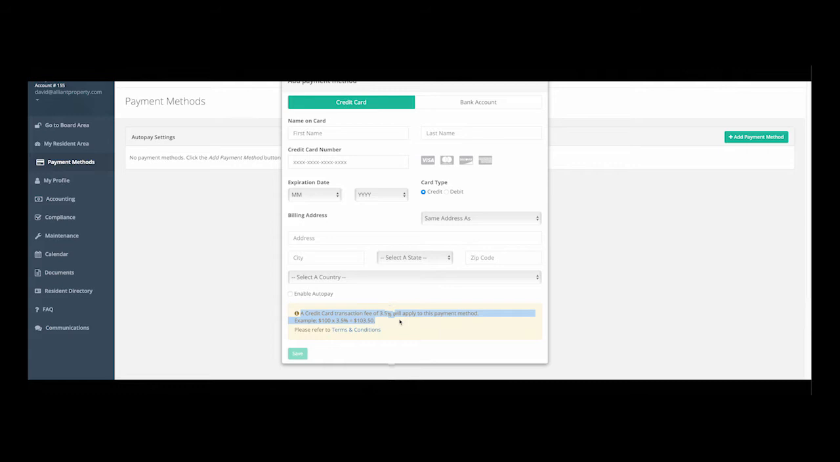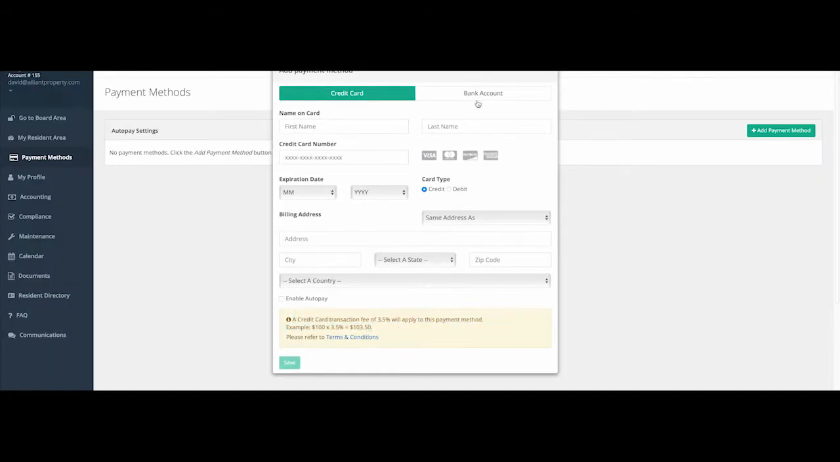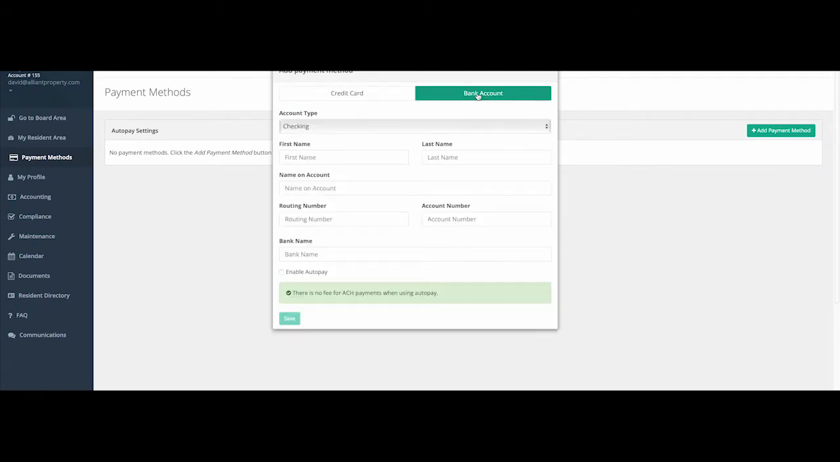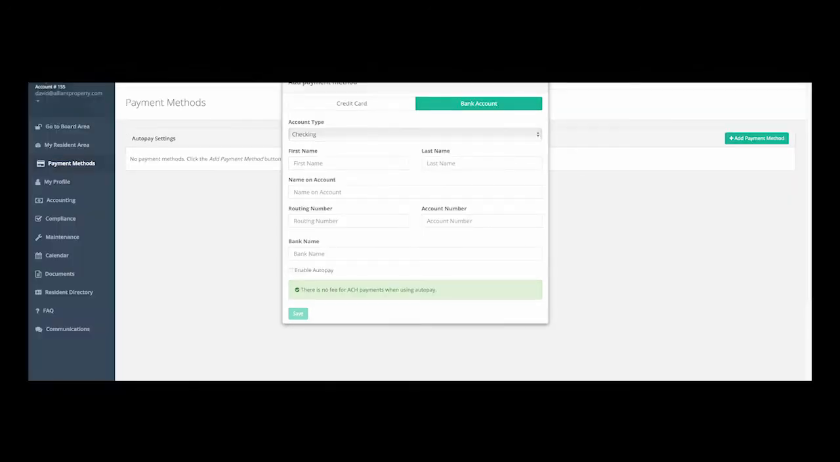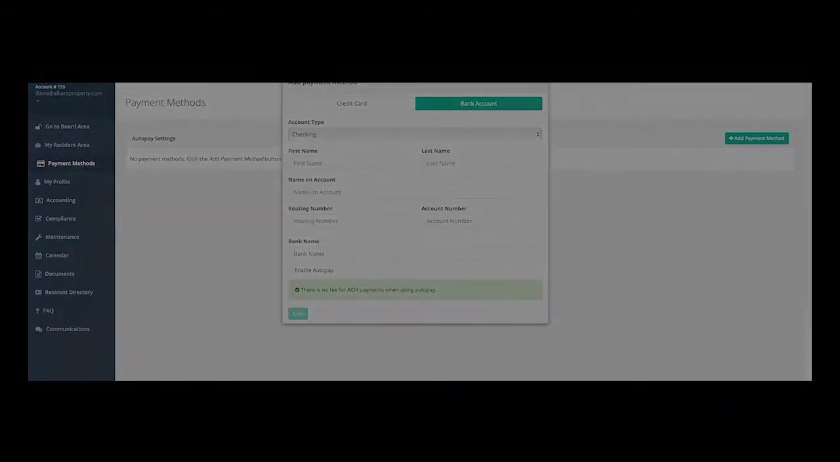If you would like to add a payment method with your bank account, please provide all the corresponding information. If you would like to enable autopay, please select the box at the bottom of the screen. Please note that there is no fee for ACH payments when using autopay. Once you have entered in your information, click Save at the bottom of the pop-up screen. Your information will then show under the autopay settings.